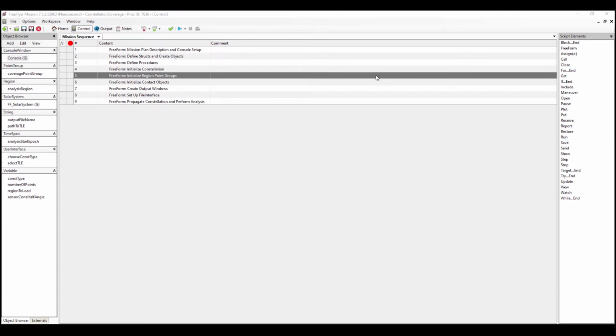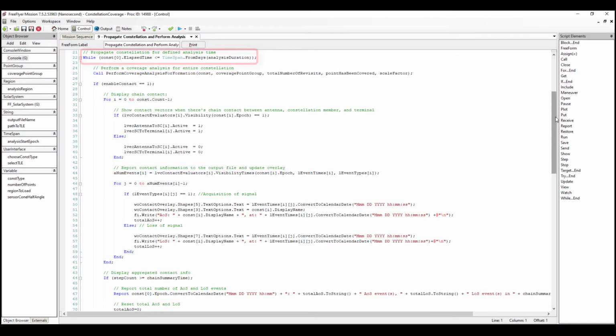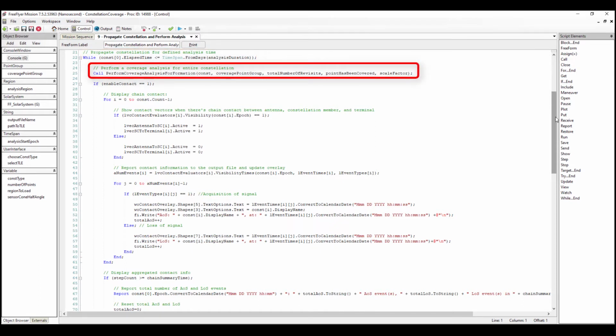Finally, we'll move from Freeform 5 to Freeform 9 to examine the propagator for this mission plan. We use the elapsed time property from the first spacecraft in the constellation as the break condition in our while loop, and we propagate it until it reaches the specified analysis duration. Next, we call the perform coverage analysis for formation procedure, which iterates over each spacecraft in the constellation and calls the pointgroup.coverage method to update the coverage across all of the points and spacecraft.